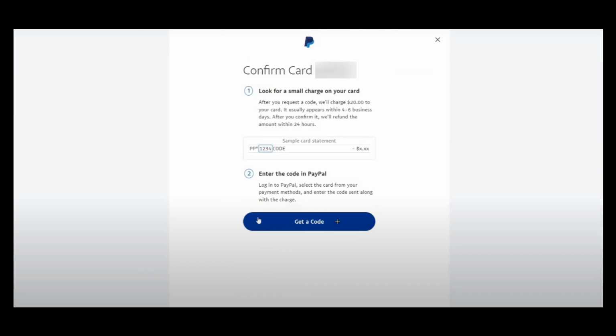What happens is it takes you right over here, and here the whole bank account verification process or the card verification process would end up. This is where you are actually starting to verify. So here PayPal is telling you that it would deduct $20 from your card, and it usually appears within 4 to 6 business days. It is a code which PayPal would generate after deducting $20 from your account, and it will refund later on after 4 business days.